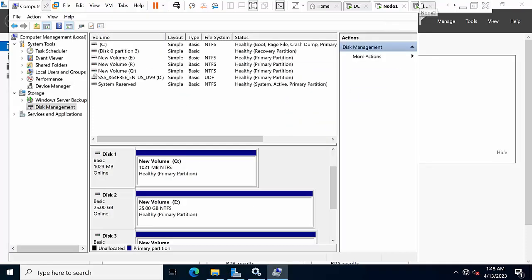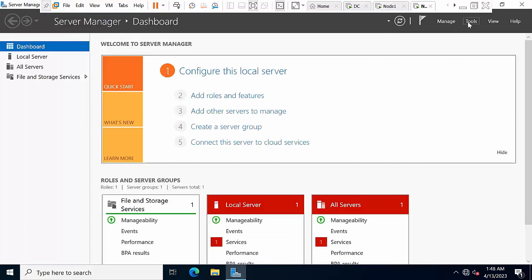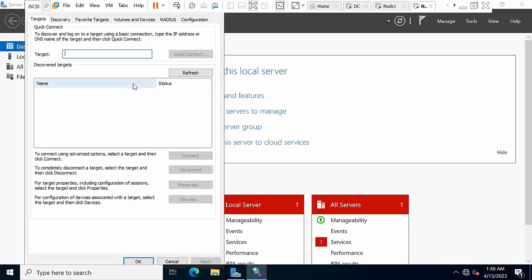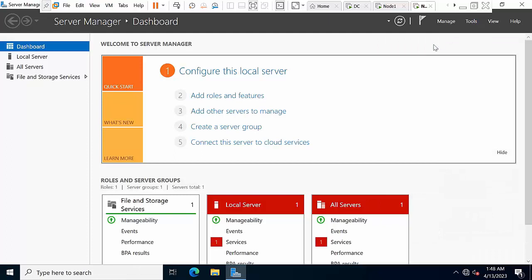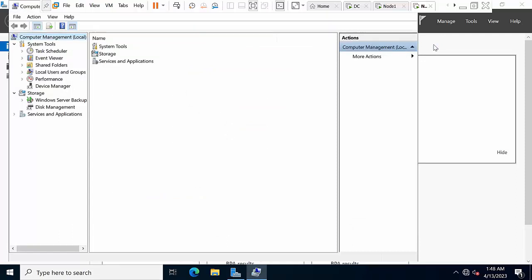Now I want to do the same in node 2. Now click on tools, click on iSCSI initiator, click yes. Type the SAN IP address 10.0.0.50. Now click on tools, computer management. Click on management.